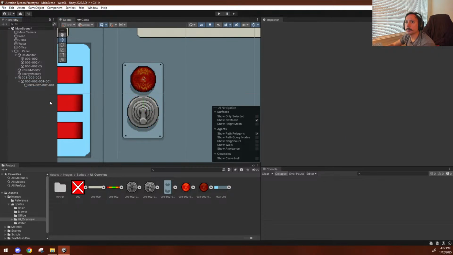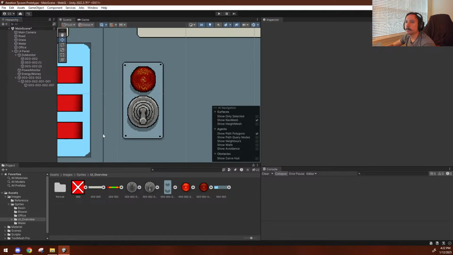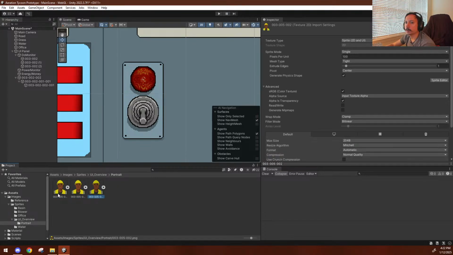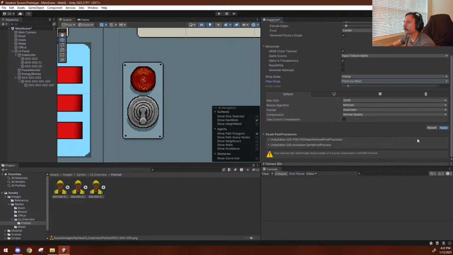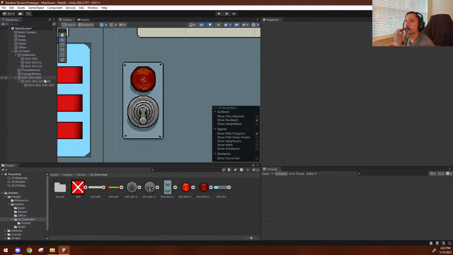Right, okay. There's some other things I need to do with my sprites. All my sprites need to be point filter. Point filter, save it. All of my sprites need to be point filter. Point filter. Portraits. Point filter, apply. Okay, so now we've got our power.